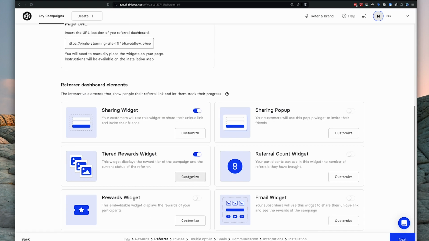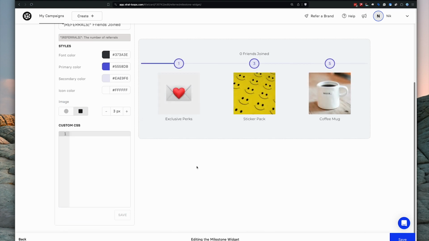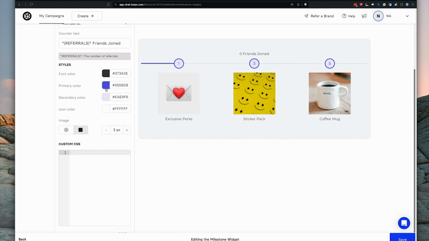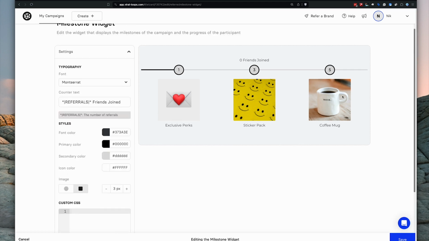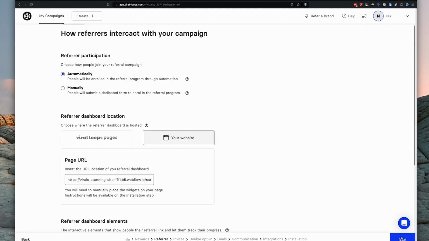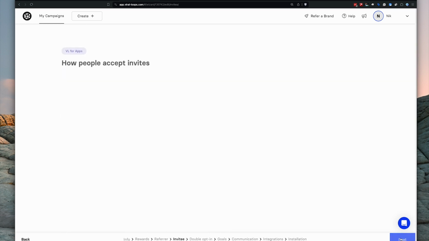And next, I will customize the tiered rewards. I am quite happy with how it looks already, besides the fact that it's blue. I'm going to make it all black to fit the aesthetic of our very soulless brand. Of course, the images that you see here are fetched from what we have configured in the reward step, the step we set up before. Once we're happy with our referrer experience, we can move on to the invitee step.